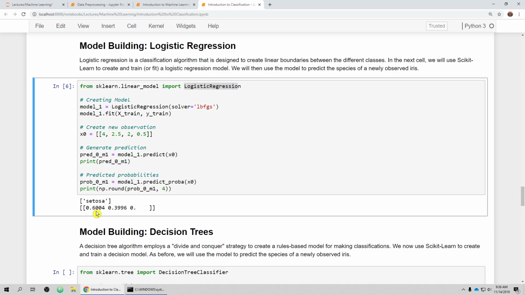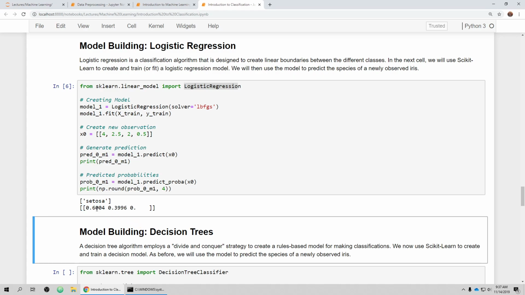The model predicted a roughly 60% probability of the flower being setosa, 40% of it being versicolor, and 0% chance of it being virginica. Basically, the probabilities here are for the classes as listed in alphabetical order: setosa, versicolor, and then virginica. So our model predicts a 60% chance that this particular flower is setosa.